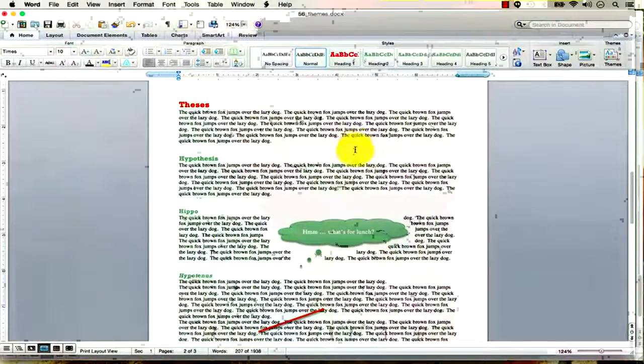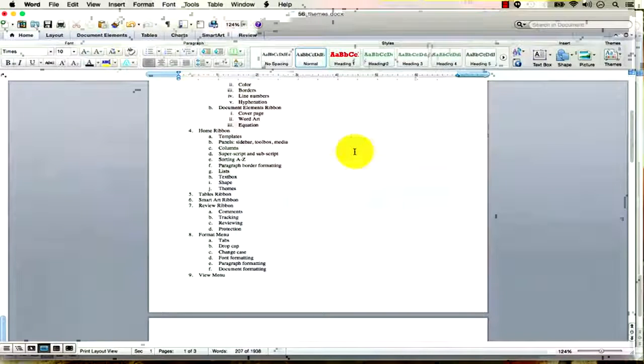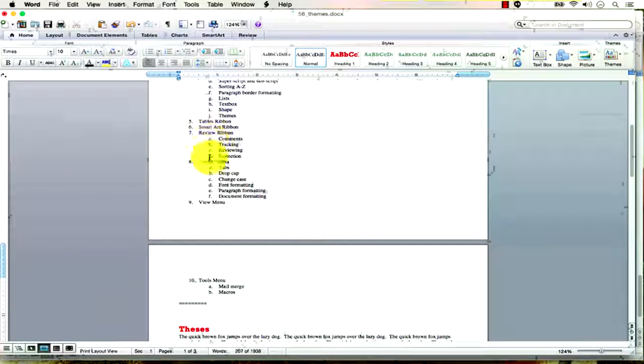And now that we've gotten through everything on the home ribbon, in the next couple of videos, we're going to take a look at the rest of the menus, and then we're going to take the rest of the ribbons, and then we'll take a look at some of the menus and some of the options there.